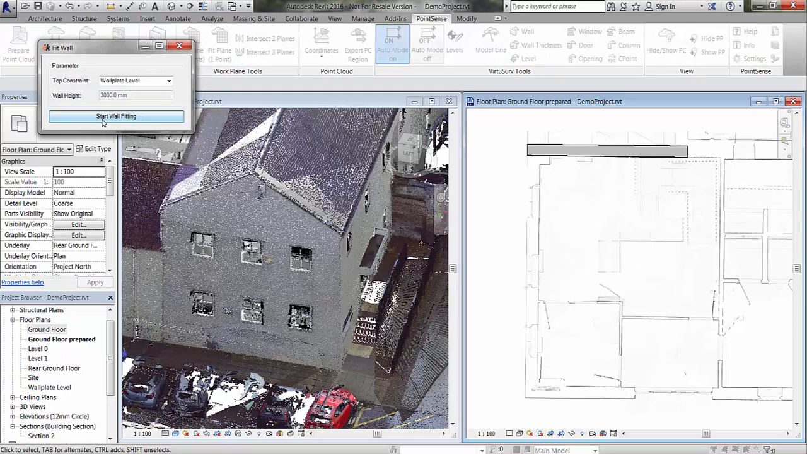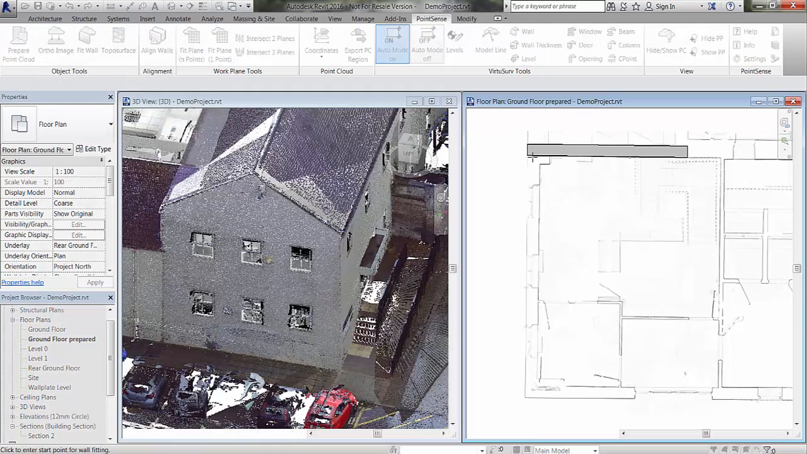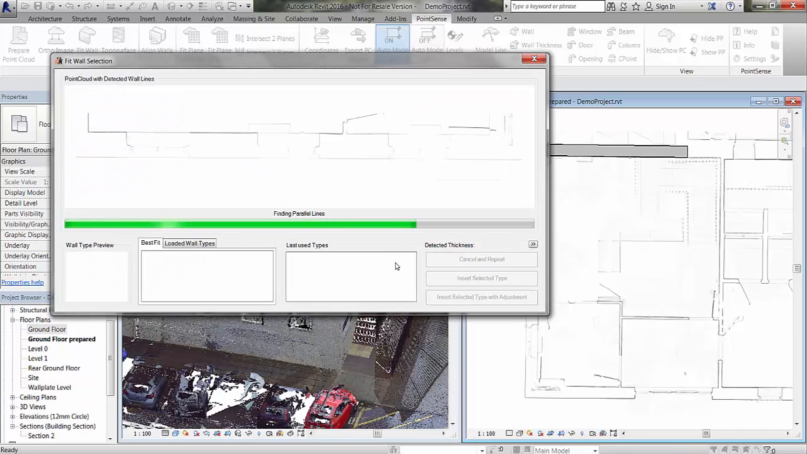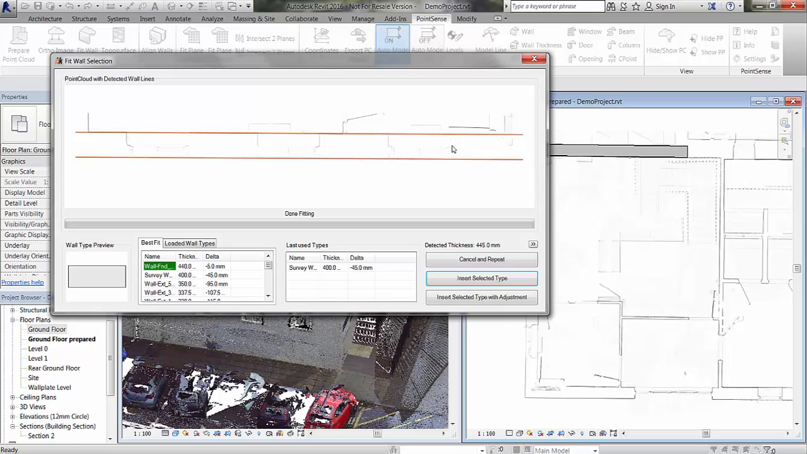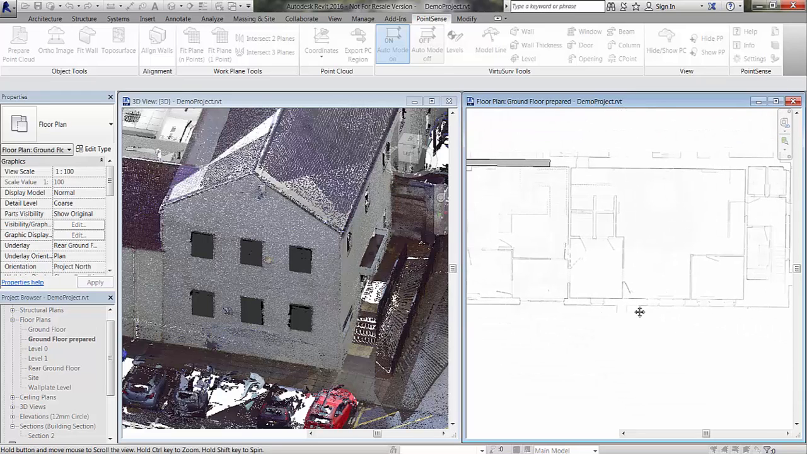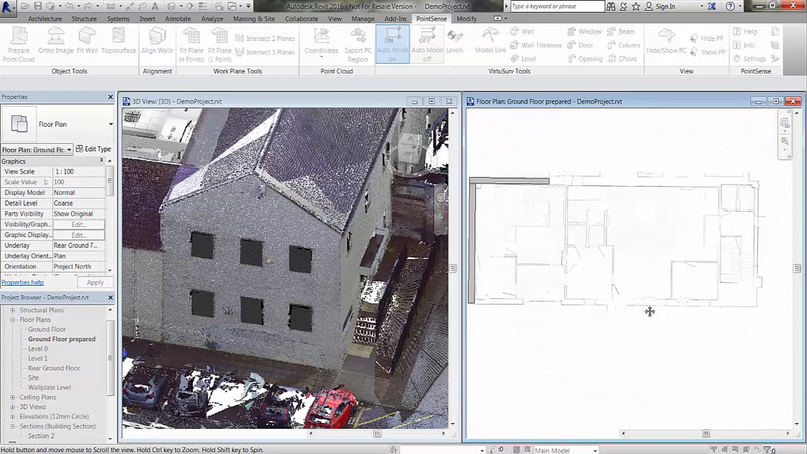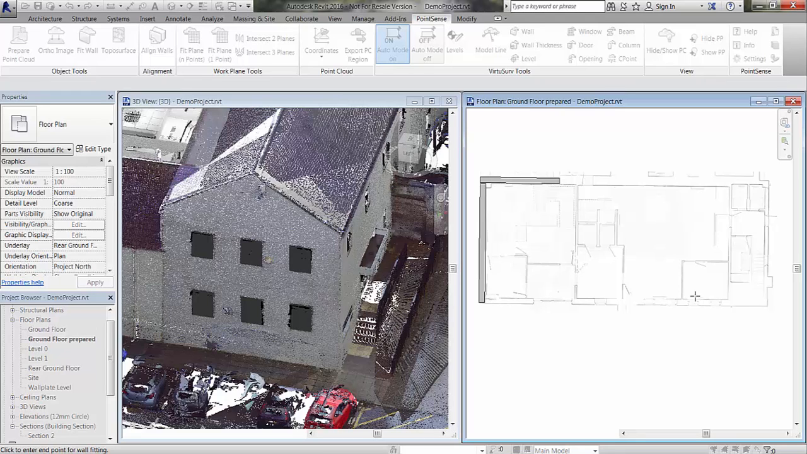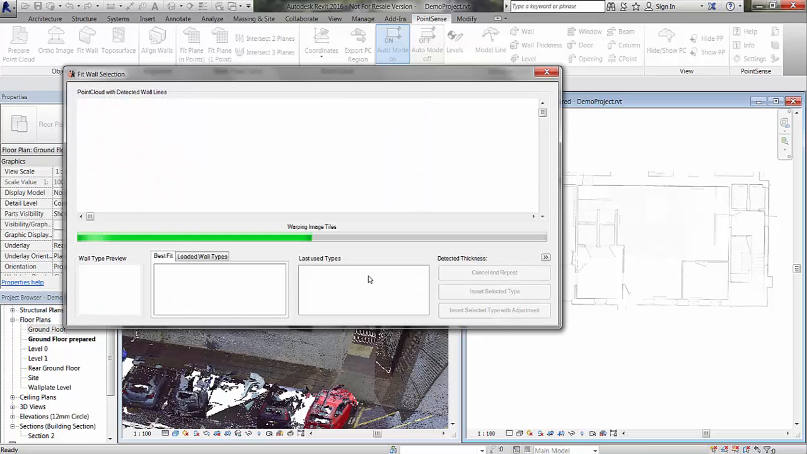Okay, so what we can do now is go back and run that start wall fitting command again, select 2 points and generate another wall thickness. Now this time we can go into our last used types column, select the survey wall again and insert that selected type with an adjustment again. We are using the same wall type, but we are generating a new wall type with a suffix of the detected thickness. So what we can do now is go around the project and start to insert these walls very quickly.